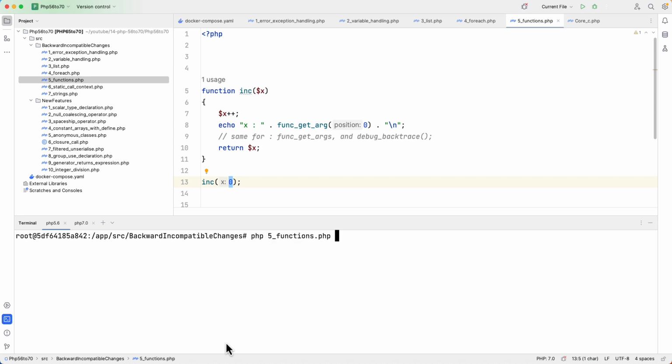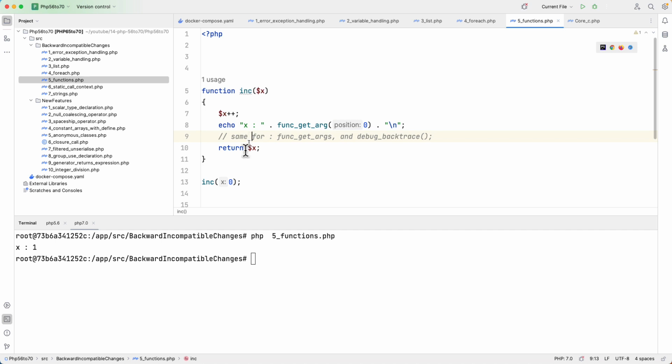PHP 5 function.php, and I'm getting x equals 0, although I have incremented the value of x in my function. This has been fixed in PHP 7. If I execute PHP 5 function.php, I'm going to get x equals 1, which is consistent.